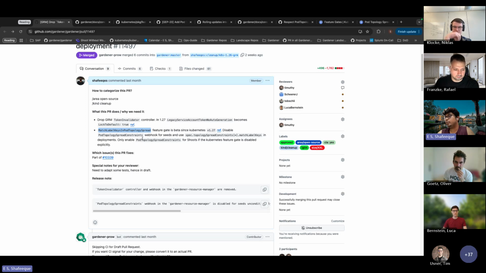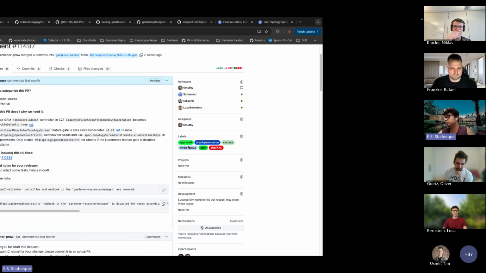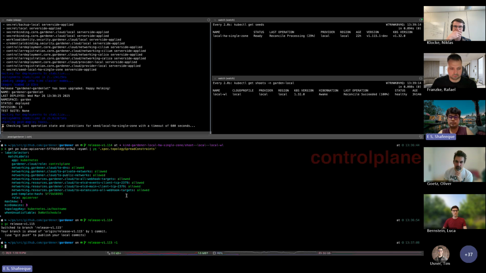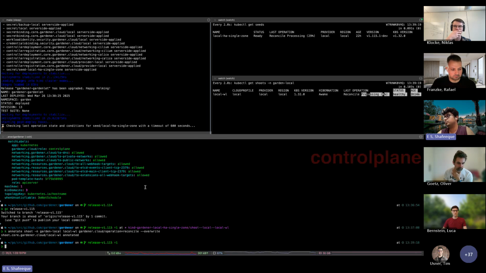So now we enable it only for those shoots where the Kubernetes feature gates are disabled explicitly by the user. I don't think many people will choose to do that, but if somebody does it, then now let me try to reconcile the shoot in the new version.